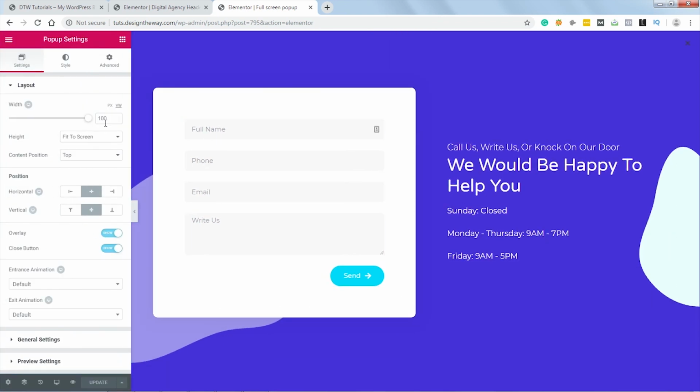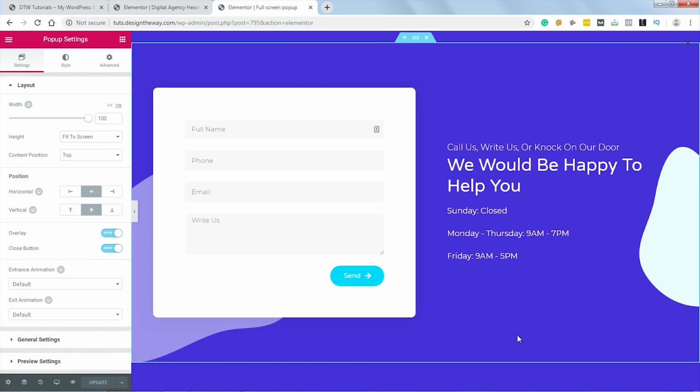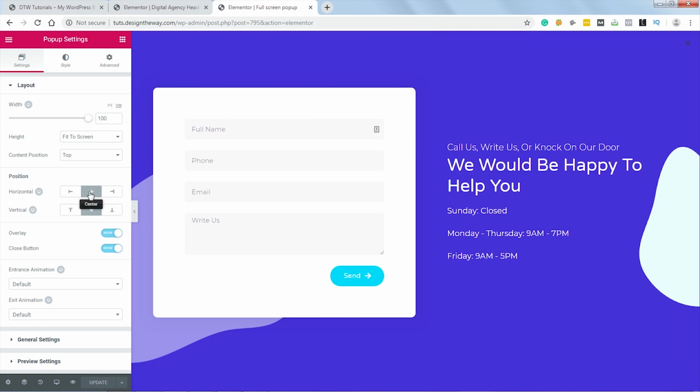I've set the pop-up width to 200 VW, which is 100% of the viewport, and set the height to fit to screen, so the pop-up will cover the entire screen. Set the content position to horizontal center and vertical center too, and for the time being I've kept overlay and close button on. We will close them. I'll show you why in a bit. And in the animation, entrance and exit, we have kept it to default because we do not want the pop-up to have its own animation.